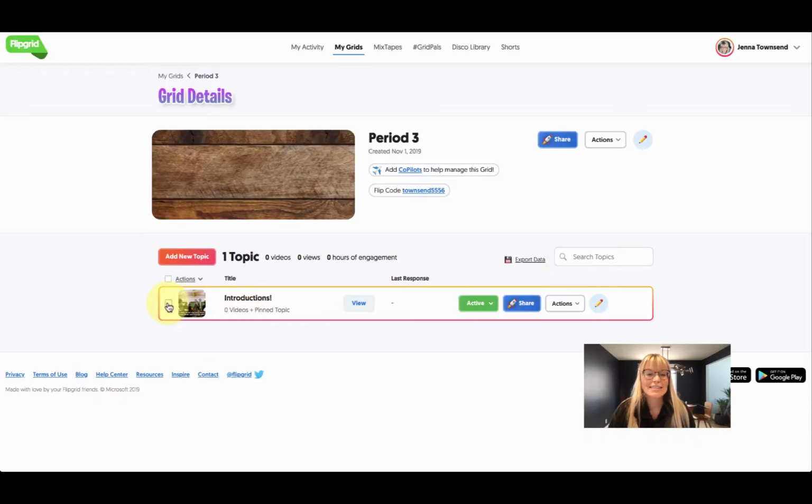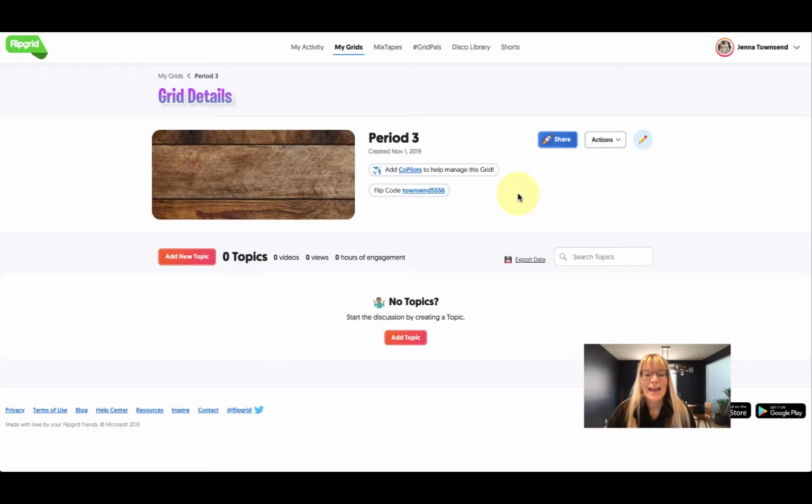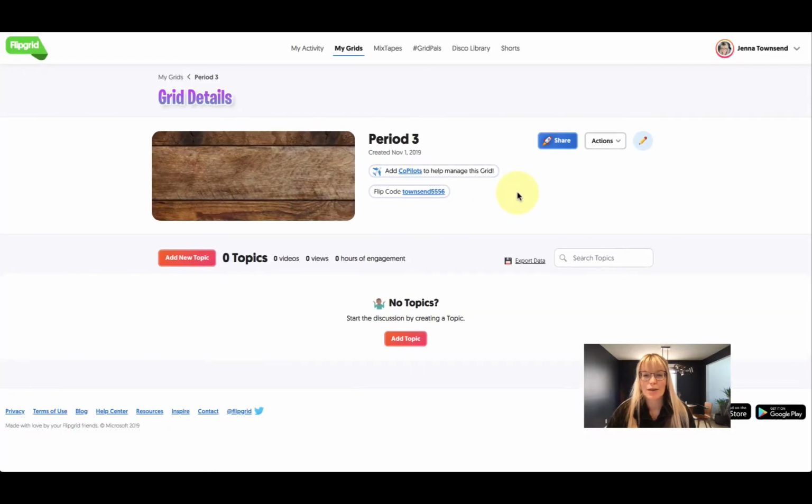By default, there is an introductions topic within our grid. I'm going to go ahead and check that. And under Actions, I'm going to choose to delete it because I don't usually use that topic. Flipgrid will always ask you to verify when you are deleting a topic. And now I don't have any topics within my grid.